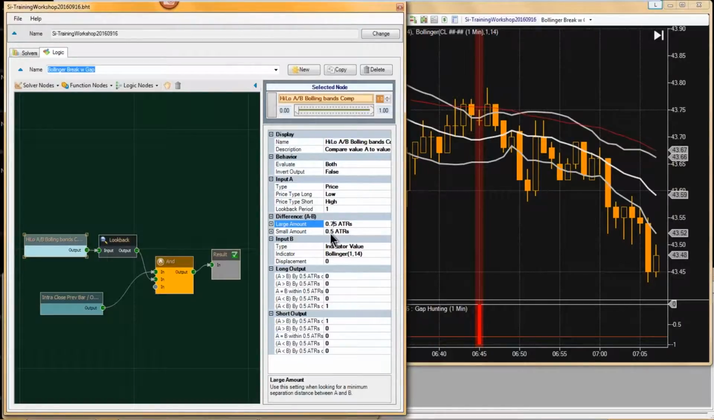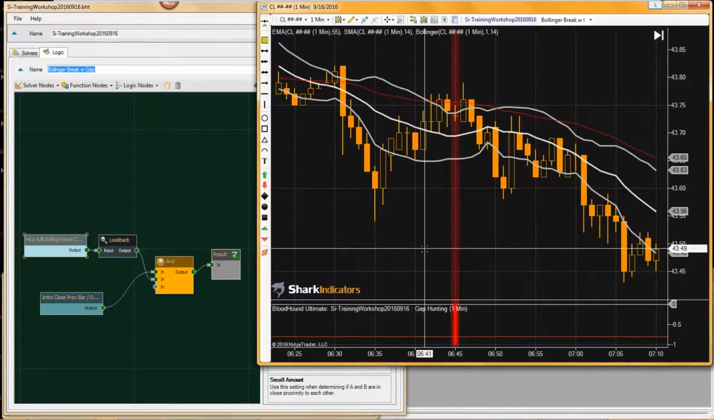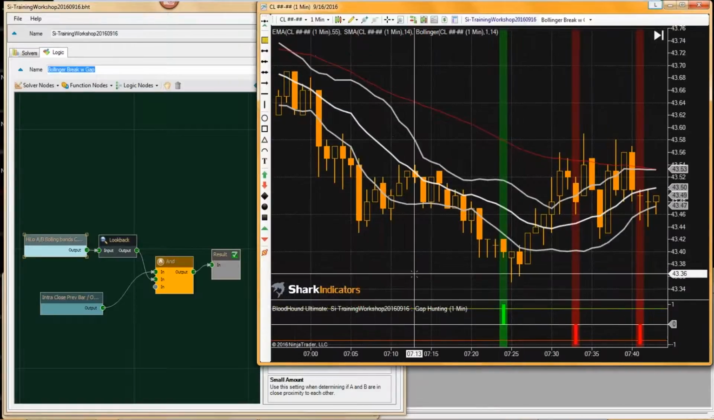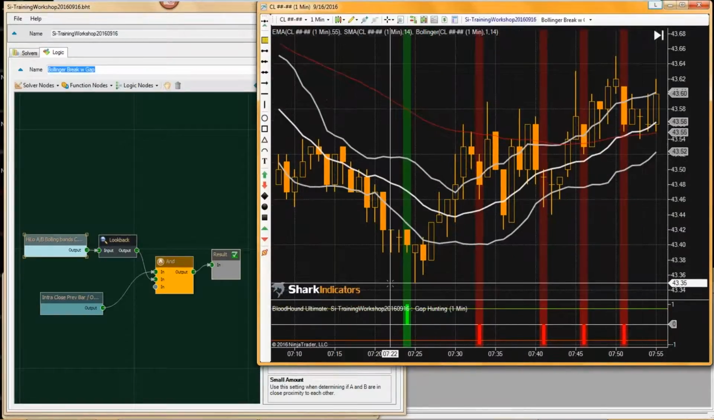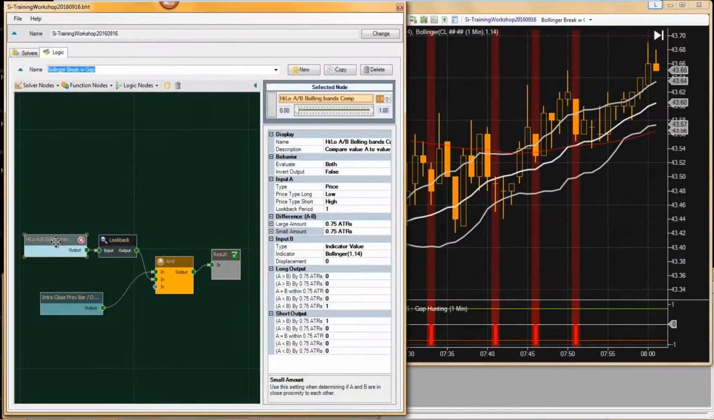Let's say we want a 3/4 of a bar breakout. See what happens there. There we go. It definitely reduces the number of signals that we get. So anyway, there's a couple of settings that you can play around with.